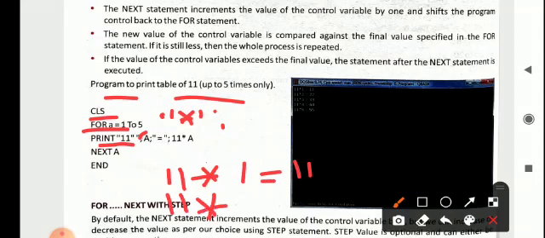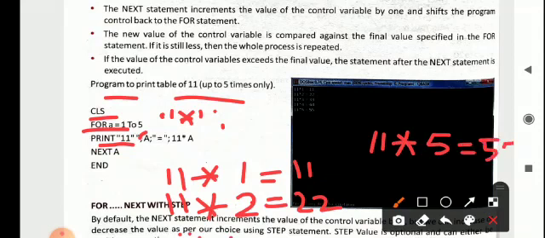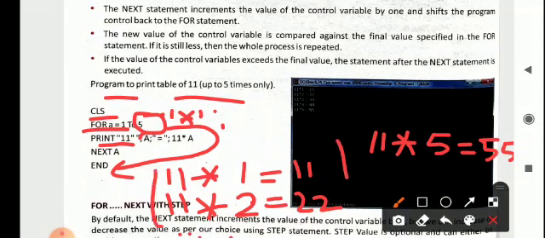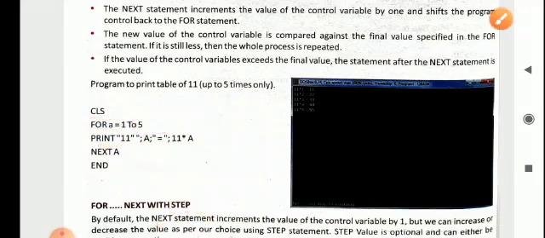So this will continue. NEXT A will increment the value of A by 1, so the next value of A will become 2. So 11 into 2 is 22, and this way it will carry on till 5 times, that is 11 into 5 is equal to 55. When the value of A becomes 6, the loop will terminate, because 6 is greater than the final value 5. Then the control will be transferred after the Next statement, and after the Next statement END is written. So only this much output, the table of 11 up to 5 times, you will get.